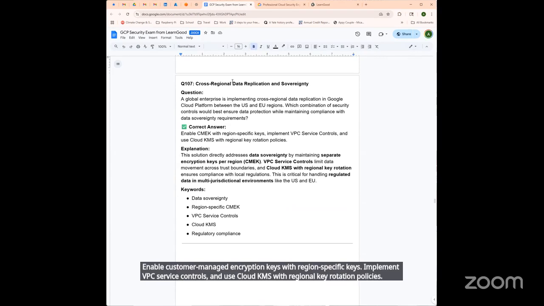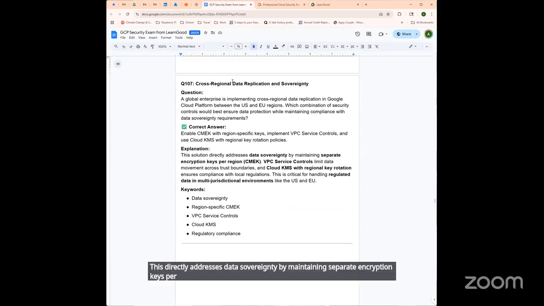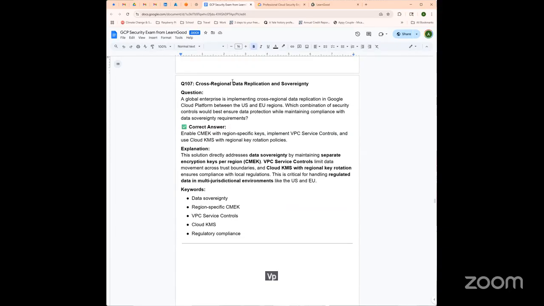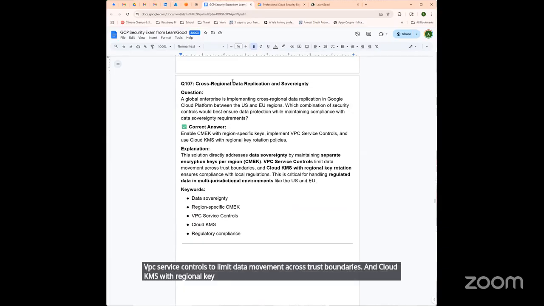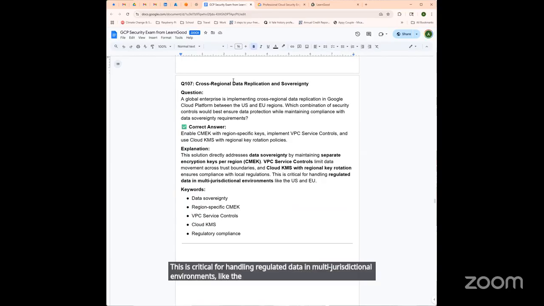This directly addresses data sovereignty by maintaining separate encryption keys per region, VPC service controls to limit data movement across trust boundaries, and Cloud KMS with regional key rotation that ensures compliance with local regulations. This is critical for handling regulated data in multi-jurisdictional environments like the United States and the European Union.